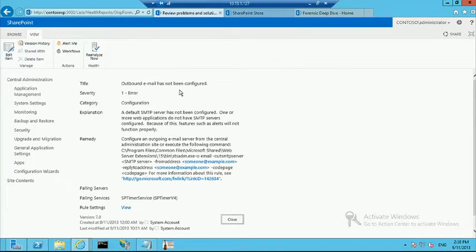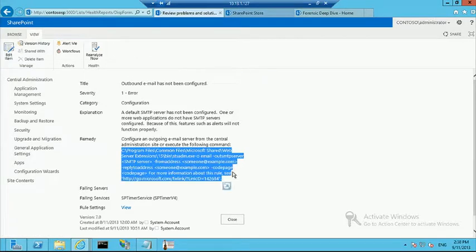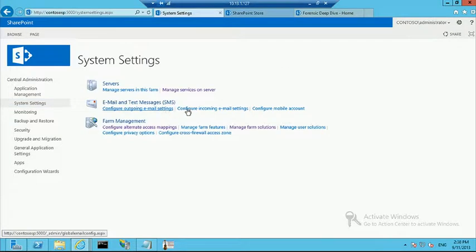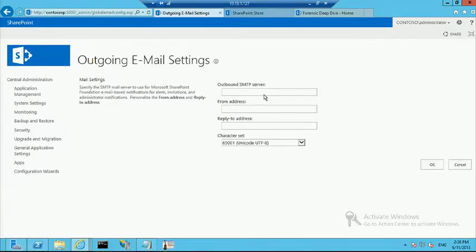you can see straight away the details of the error that's occurring. Outbound email has not been configured. The severity is 1 for error in the category of configuration, and a default SMTP server has not been configured. So it's even given me the instructions on how to rectify that if I wanted to using STSADM. But what I'll do very quickly is we'll just jump over here and we'll set it up. So I'm just setting smtp.contoso.local, which is a local SMTP server, and a from and reply to address.